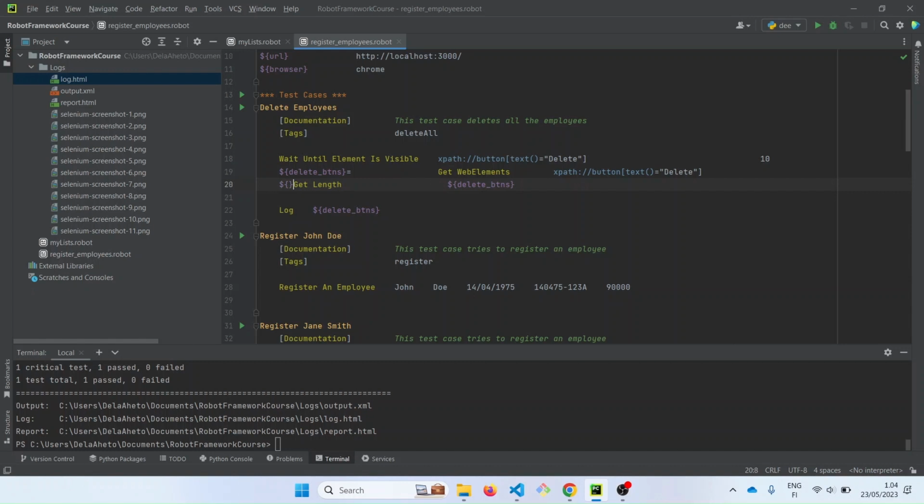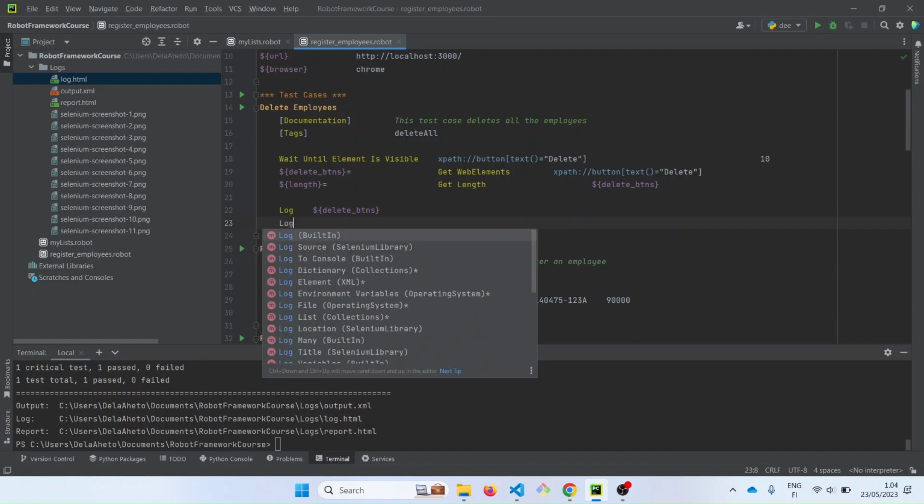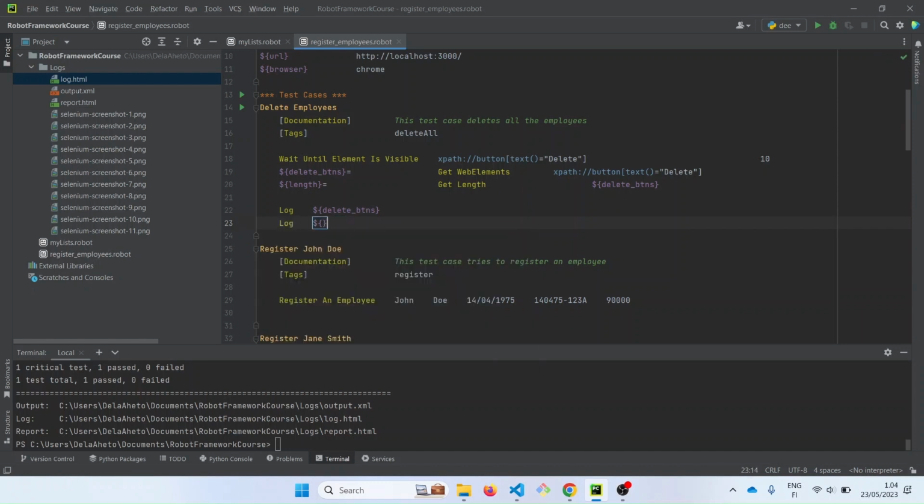So we can store the length in a length variable like this. Yes. So now we can log the length as well. So let's run it again and see.